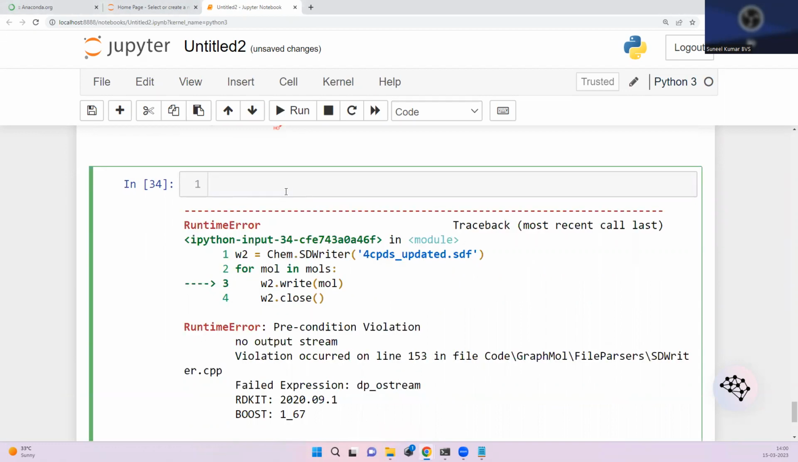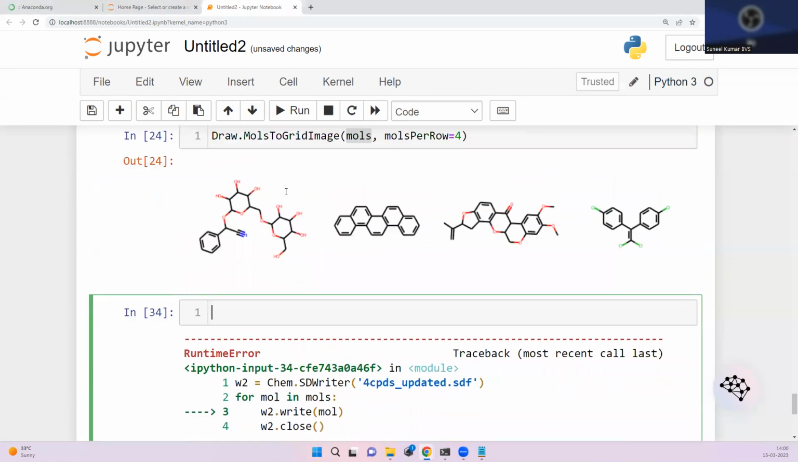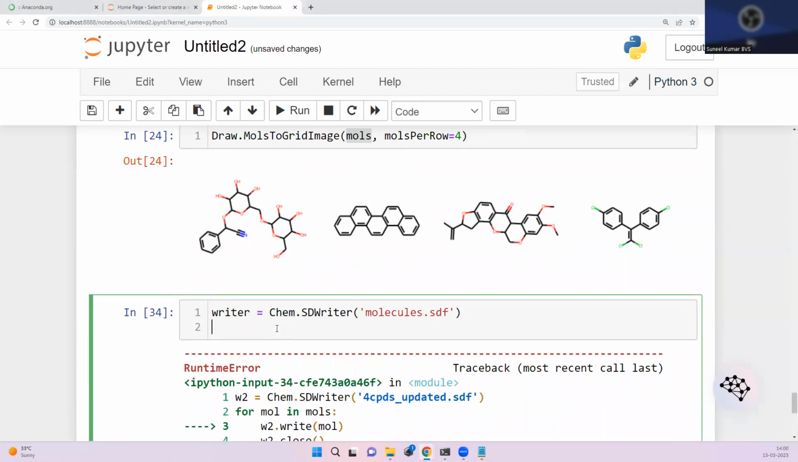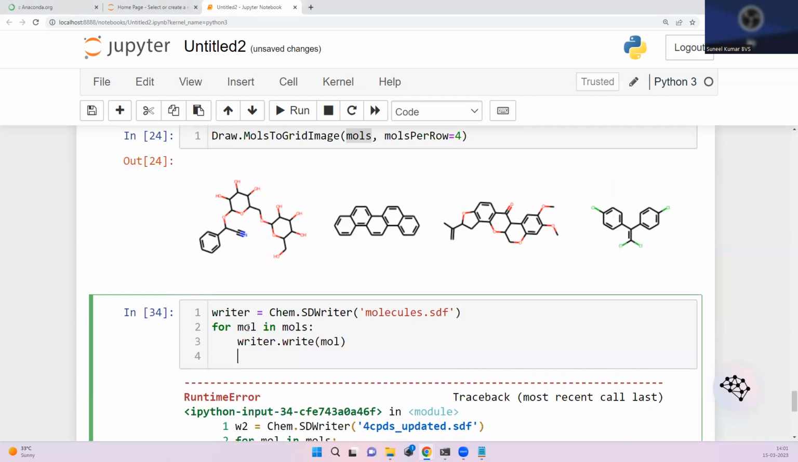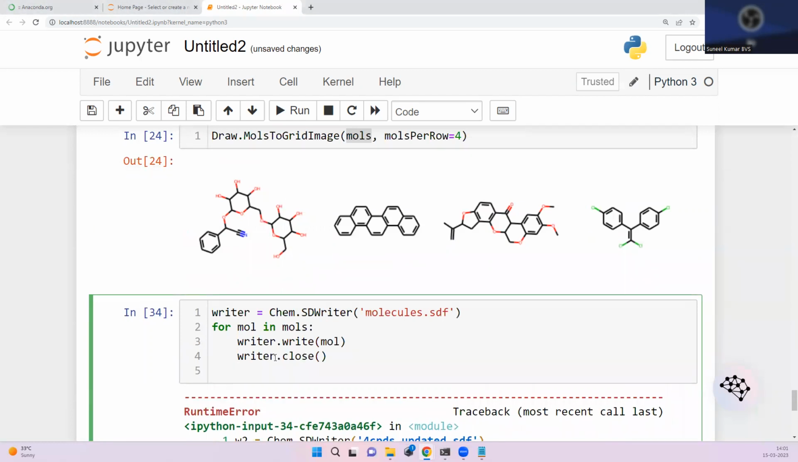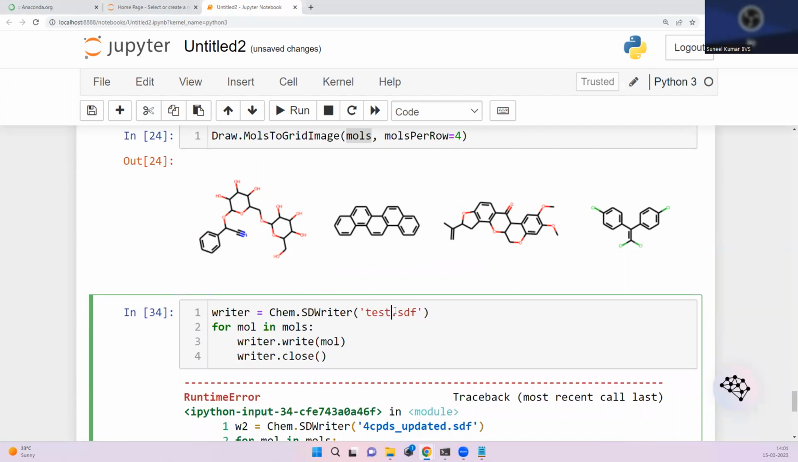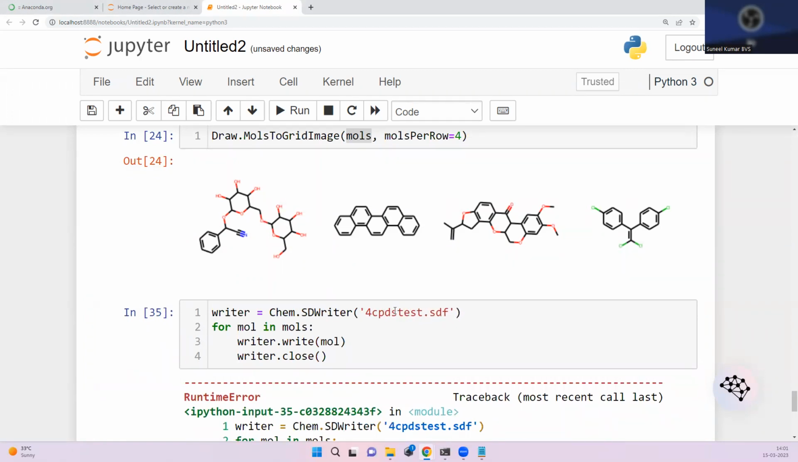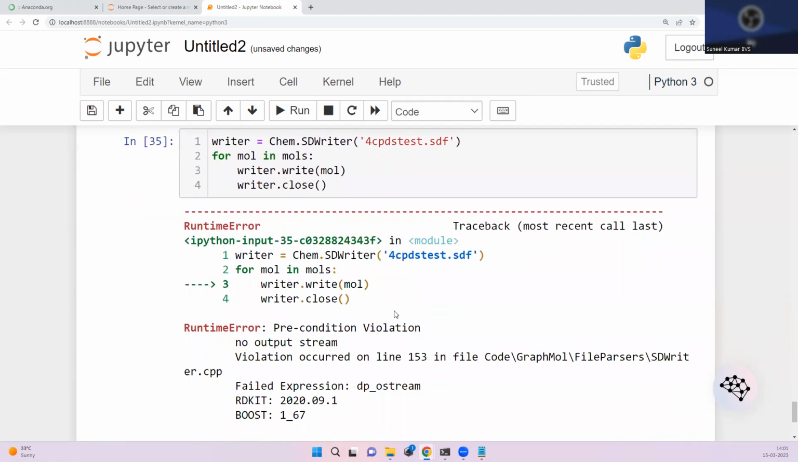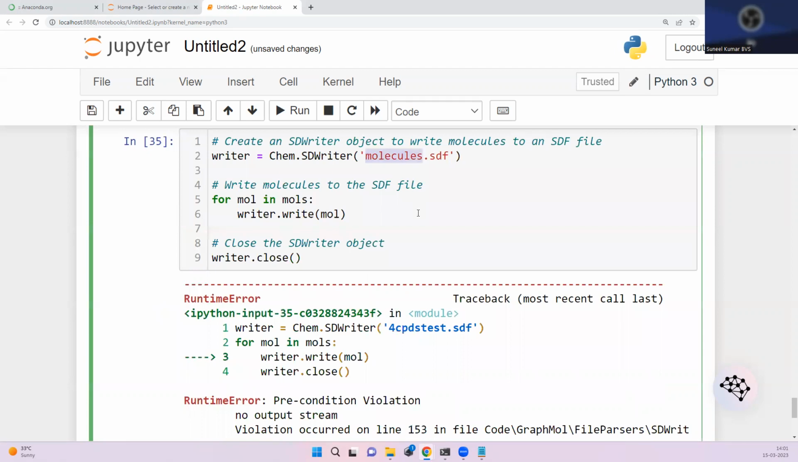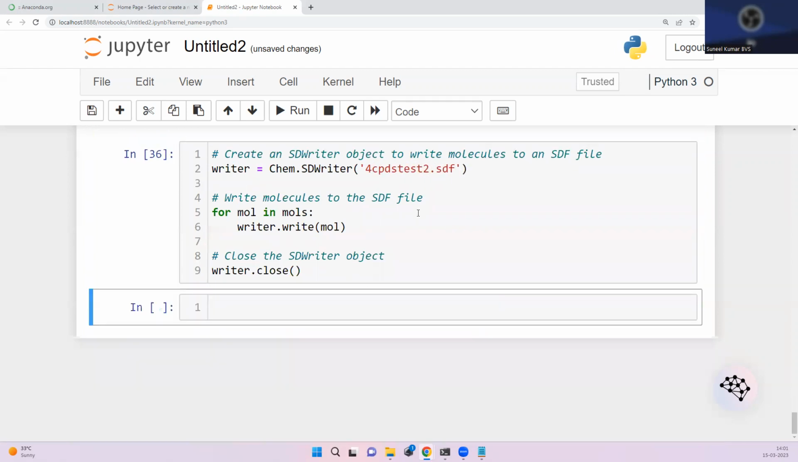Okay, let's start completely from scratch. All we are trying to save is mols. We're creating a writer from Chem.SDWriter, and we call the for loop to save that, with the file name four compounds test. It just worked. Not sure what's going on. There might be some space I forgot to add.